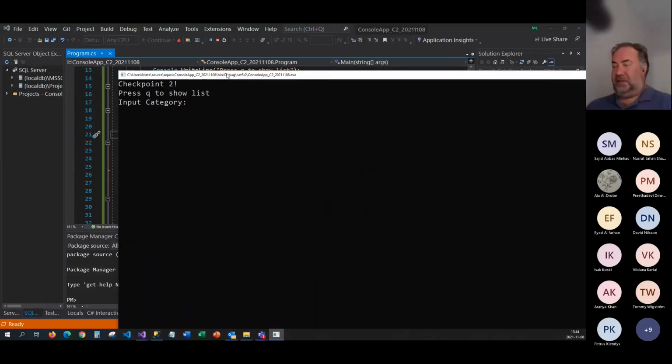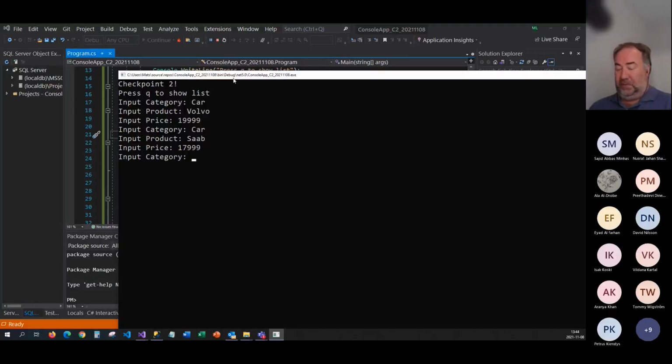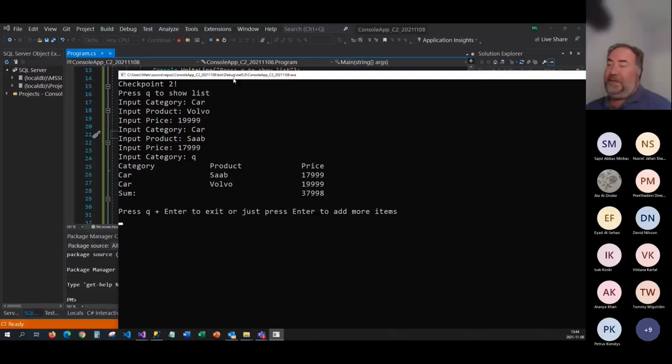Gonna add some data here. We're gonna have a car, a Volvo. Gonna do another car. We're gonna do a Saab. We're gonna press Q here. We have a list. And we have the question in the bottom here telling us press Q plus enter to exit, or just press enter to add more items. So if I press enter here, it starts asking for other products or categories.